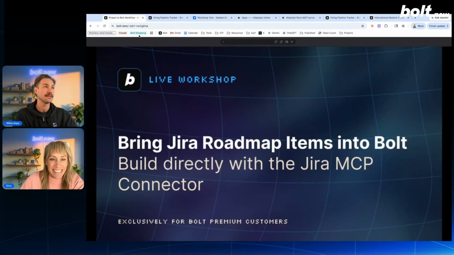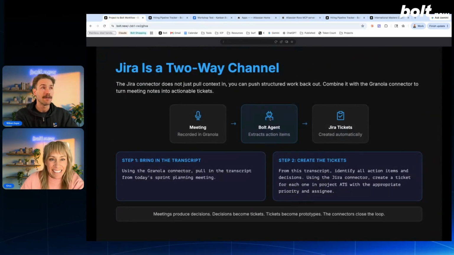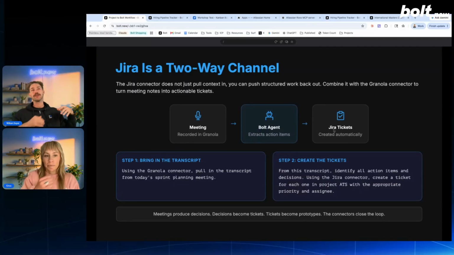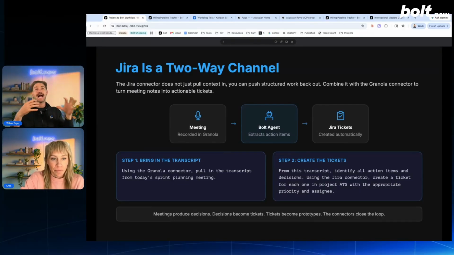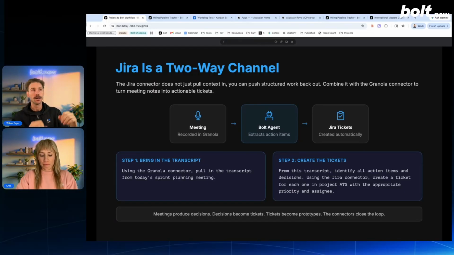Okay, so jumping back into this workflow. Now, this is just one example of where you can pull information from one data source, use the Bolt agent to aggregate this data, and then maybe push it into another one. Another example: you may be creating a travel blog site, and you may have all of your information about your destinations in something like Notion. You can pull in information from Notion.